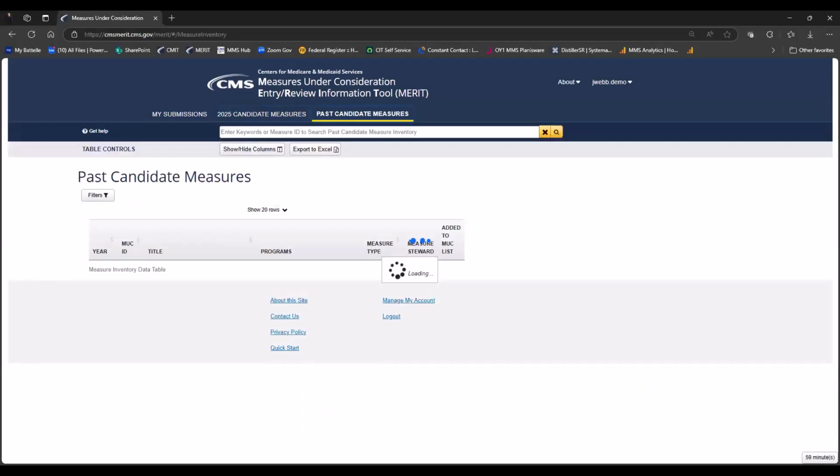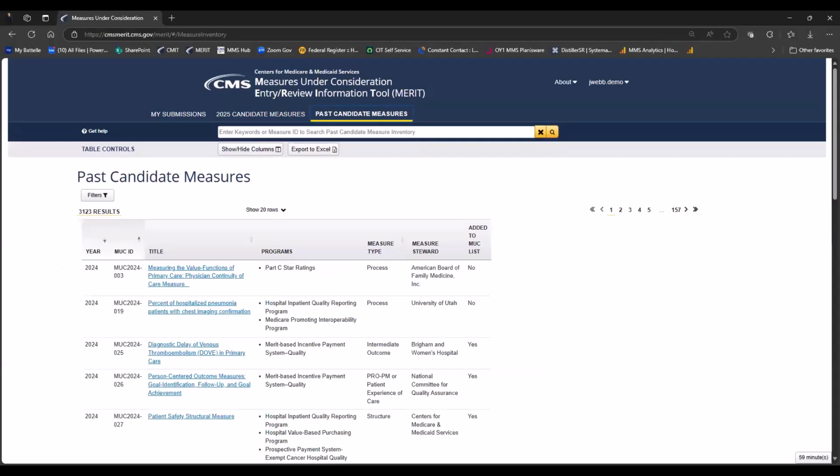The final tab is going to be the past candidate measures. As you might remember from earlier in today's presentation, Merit is not only a submission tool, but also that repository. So here you can actually use filters and find past MUC submissions.